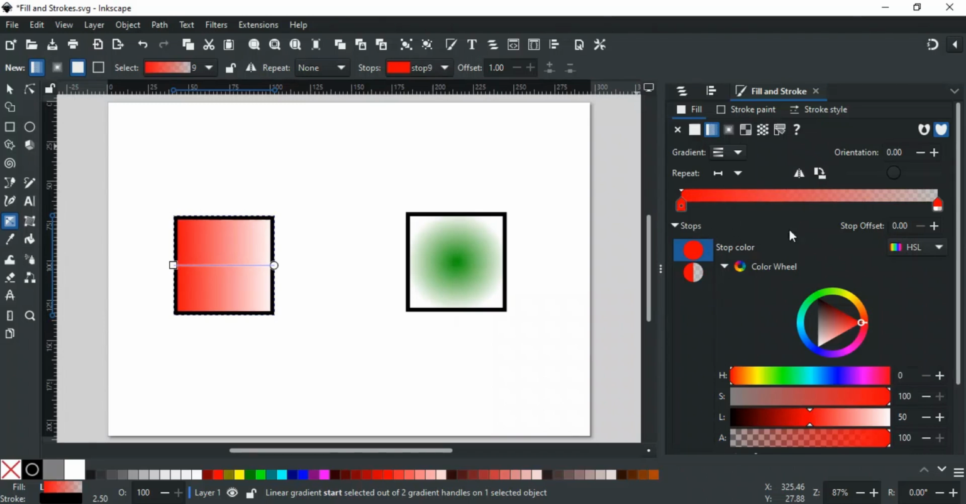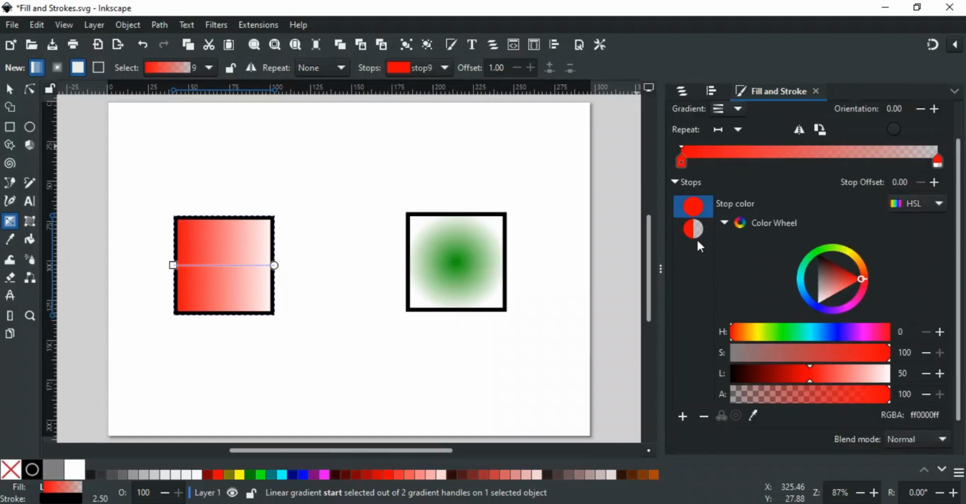Stops and stop offset are related to each other. Stops give you a list of all nodes or stops of the selected object's gradient and their respective colors. You can add more stops by clicking this plus button, or delete any stop using the minus button.